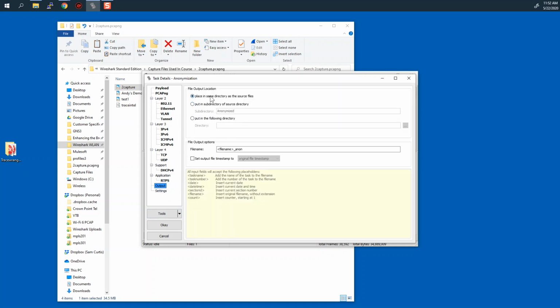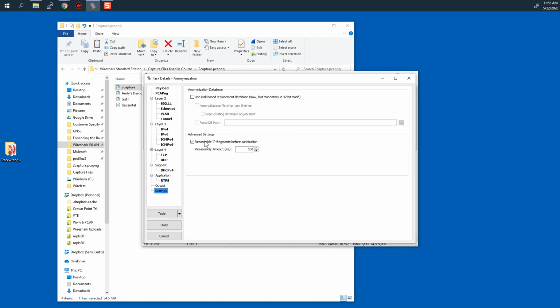The output of the task is going to place the new packet capture that's been anonymized in the same directory as the packet capture where the source came from. So right in this same directory back here, we will see a new file being created once TraceWrangler has done its thing. And then, any settings we need to know about? Not really. That's all fine. I'm going to go ahead and say okay to that.